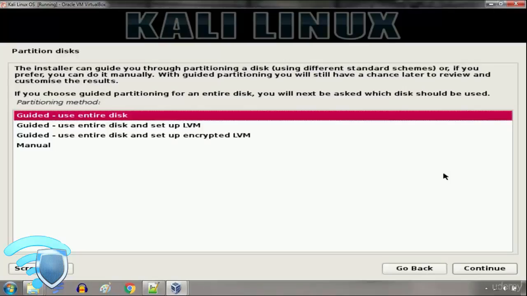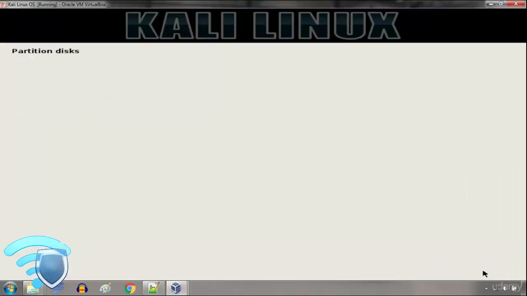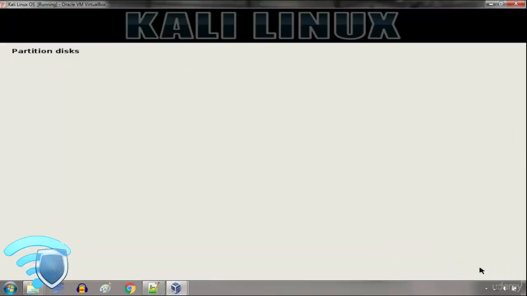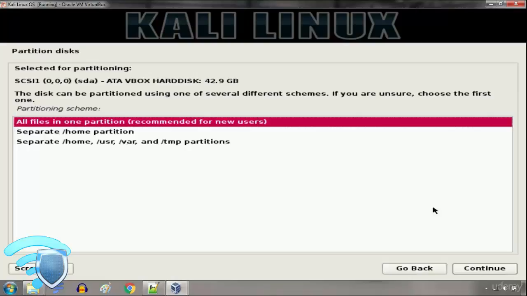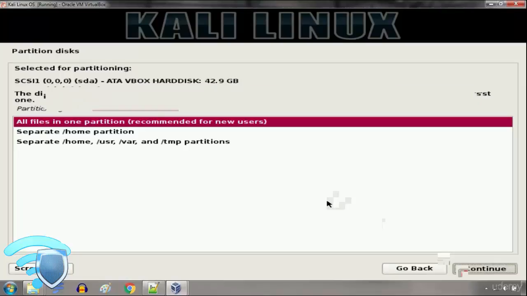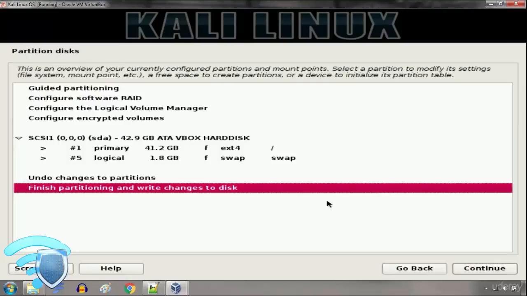I will use guided, use entire disk and click on continue. This is the disk of about 42 GB which I had allocated while creating the virtual machine, so I'll select it and press continue. In partitioning, you can choose 3 different options here, but I would recommend selecting all files in one partition, which is recommended for new users. Selecting all files in one partition, I'll click on continue.